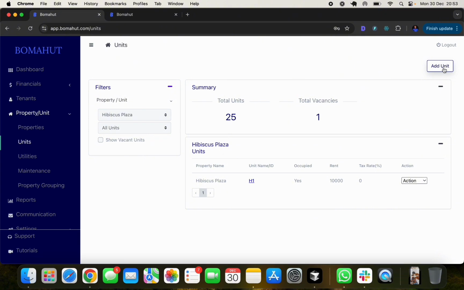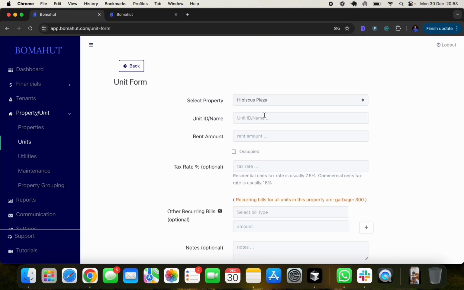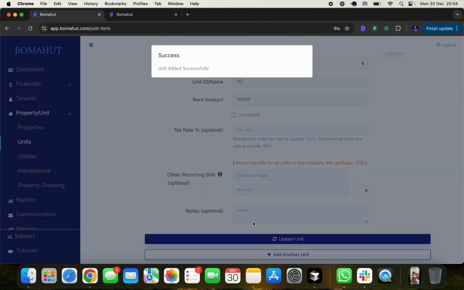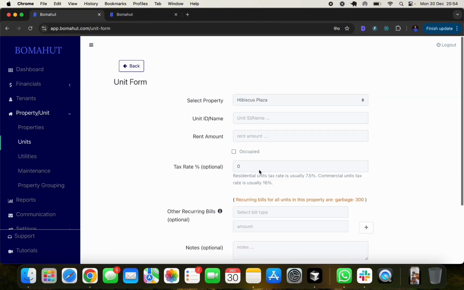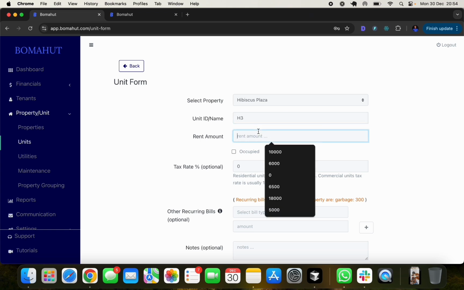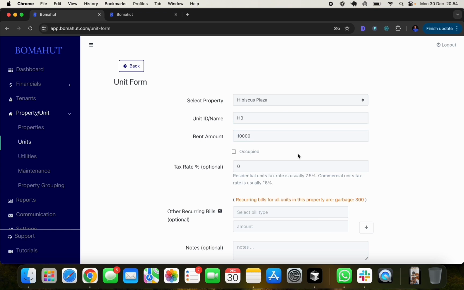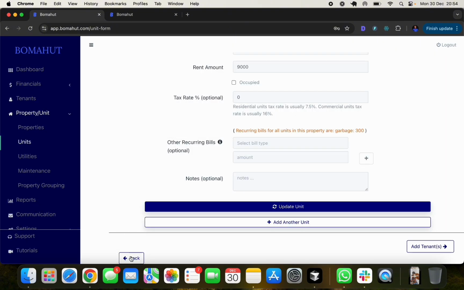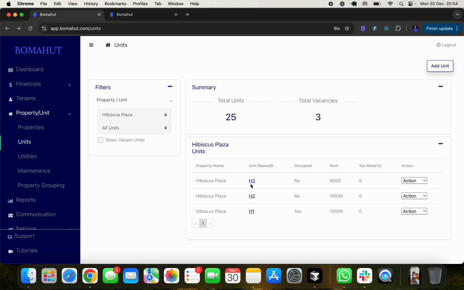So click up right, you see add unit, click on it. You see say H2, rent say 10,000 again. You don't have to click on this occupied, it will by itself detect. Okay, and then say add unit, and then click down here and say add another unit. Then H3, 10,000 again. You can even say 9,000. They don't have to be of the same rent amount. Then you say add unit. Now when you go back here, you will see that we have H1, H2, and H3. Okay, so those are the units.